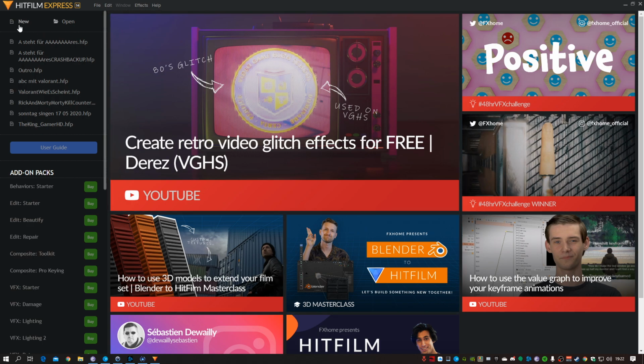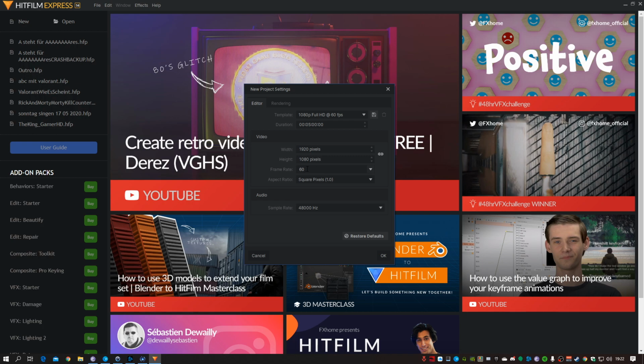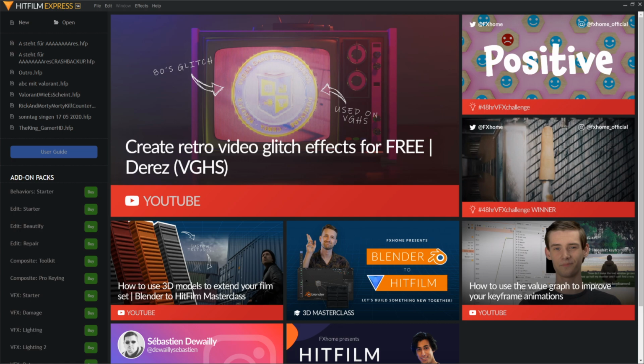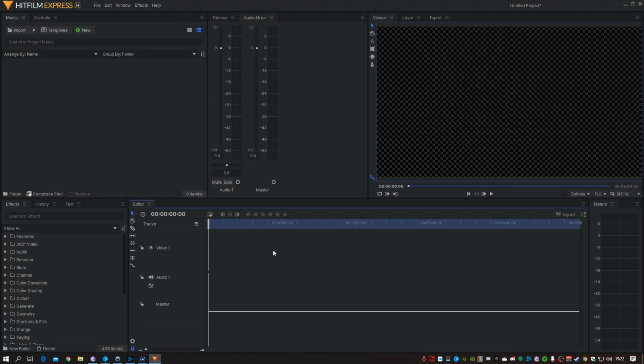So the first thing you do is make a new project, setting your frame rate to 60 FPS, width and height should be 1080p. Click OK. Now, making it full screen or just a sidebar is the same, so we're just gonna make the full screen.